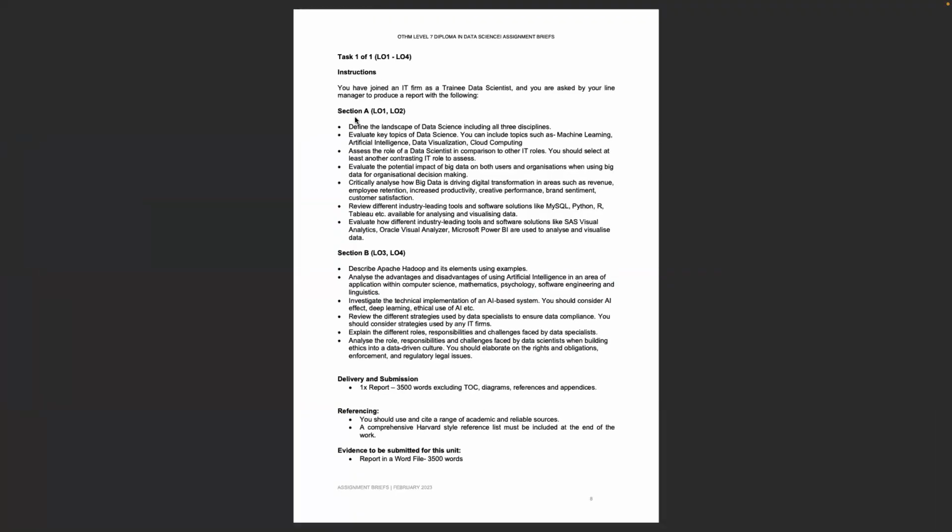So we have two sections, section A and section B. We have LO1 and LO2, and also LO3 and LO4, which is in section B. The number of words you have to write is 3,005, excluding the table of contents, diagrams, references, and appendices. You should also cite anything you use from academic resources, and make sure your referencing style is Harvard.